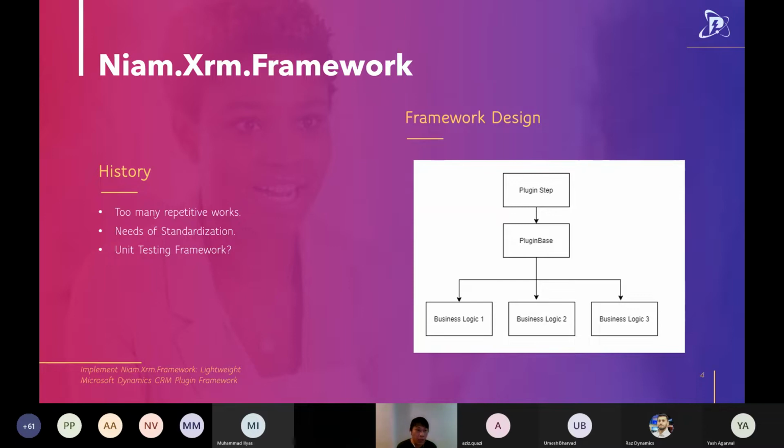If you see on the right side, there's the framework design that we usually follow. There's a plugin step. After that, we create a class based on IPlugin, which we name PluginBase. This PluginBase is like a bridge between the plugin step and the business logic. So if we have multiple business logic classes, we call them through the PluginBase: business logic 1, business logic 2, and so on.